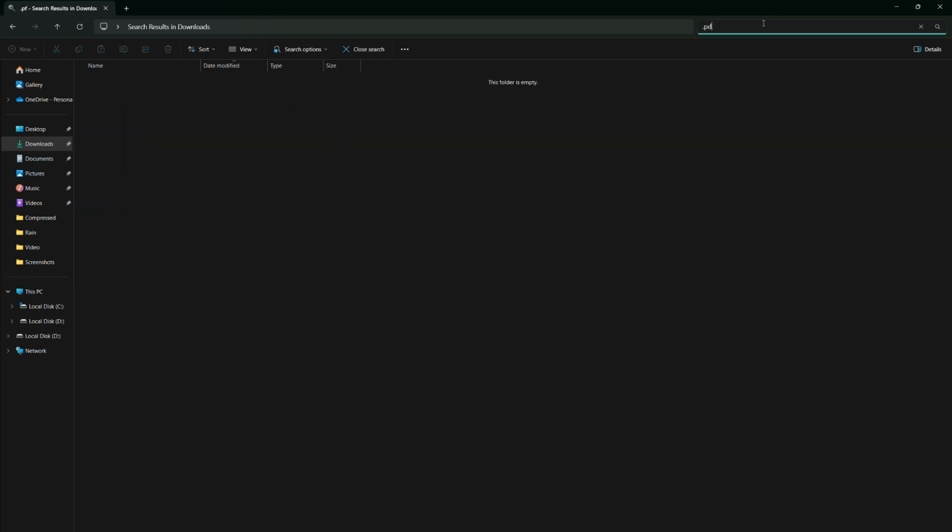And that's it. Now you know how to find PDF files quickly on your computer.